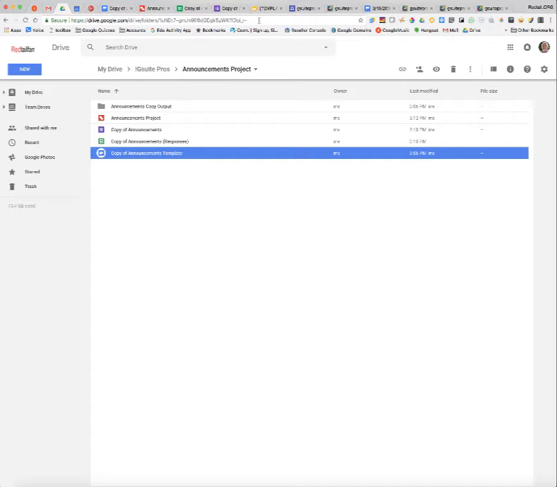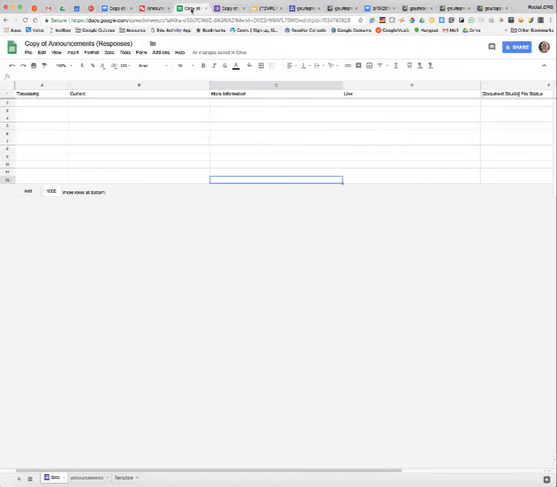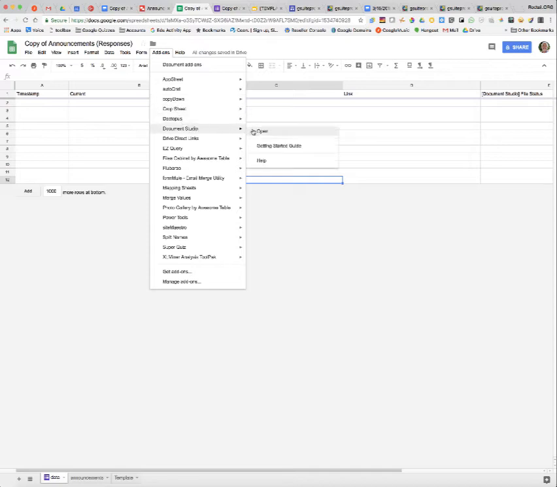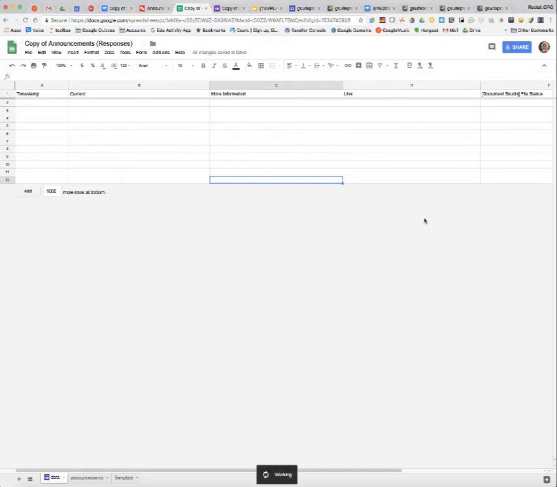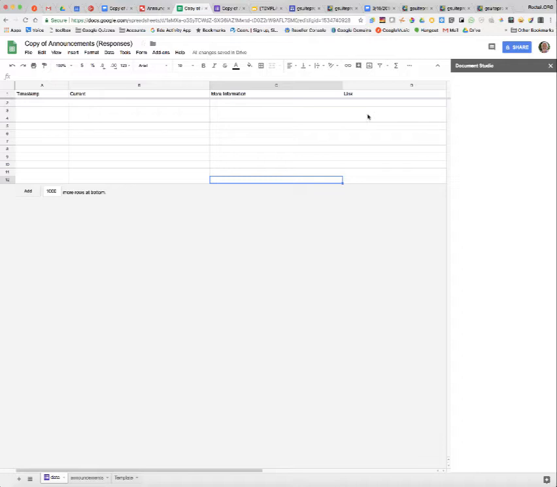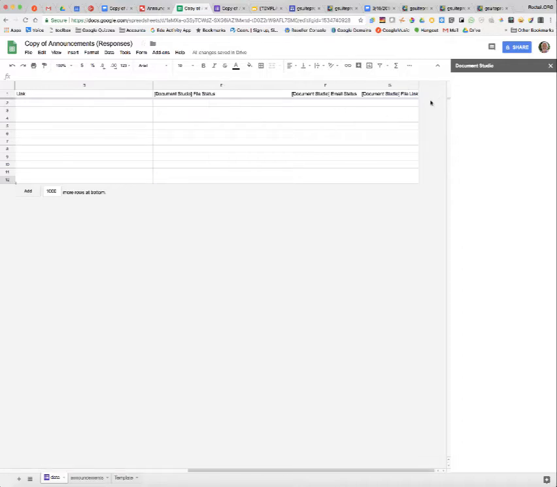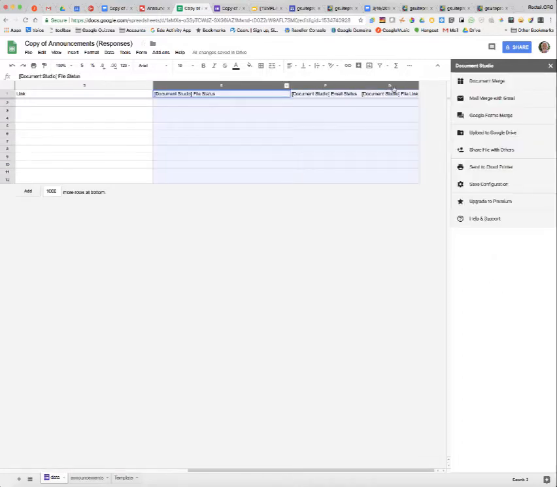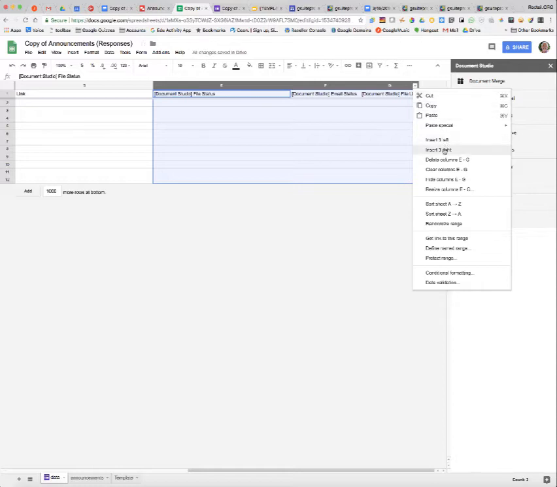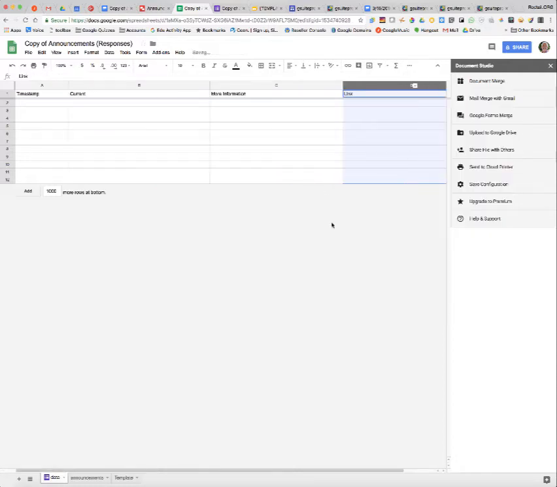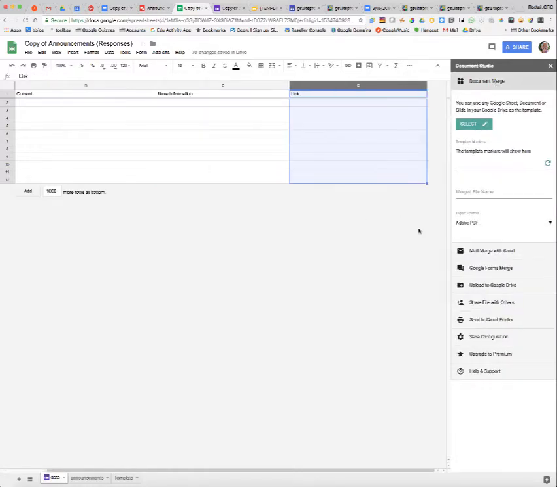I'm not going to spend time showing you how to do that piece, but over here, the next piece then is to run Document Studio. Now this is a copy, so I think some of these Document Studio files here might, in fact, I'm pretty sure that these need to go away. So I'm going to delete those. That was from my other copy. So I'm going to do a document merge.